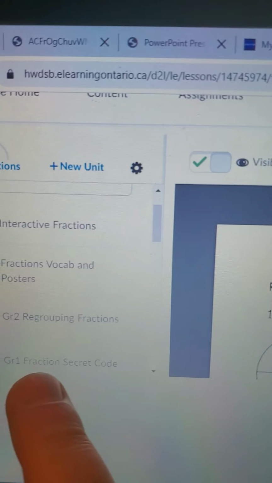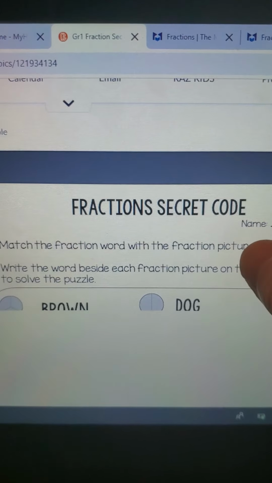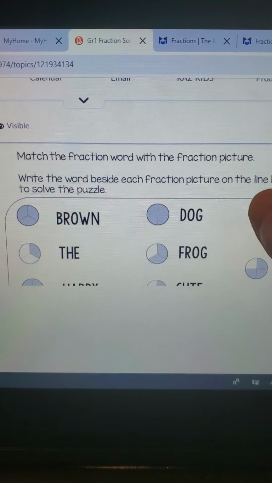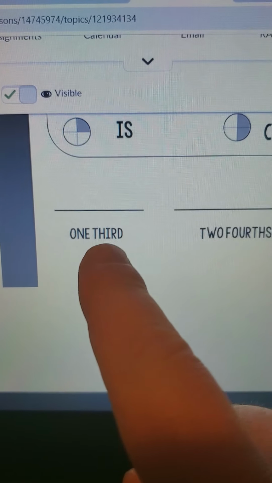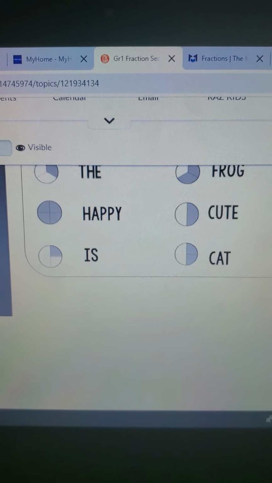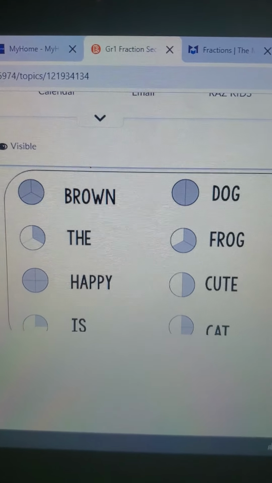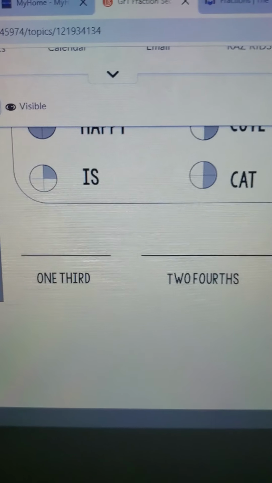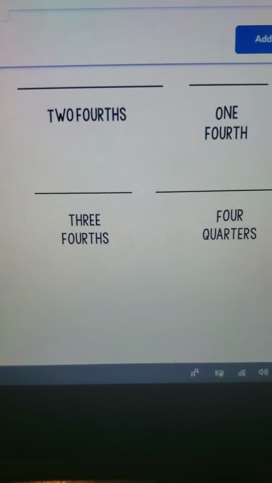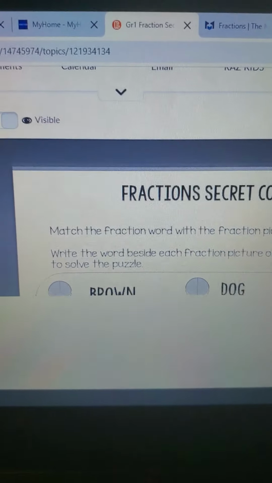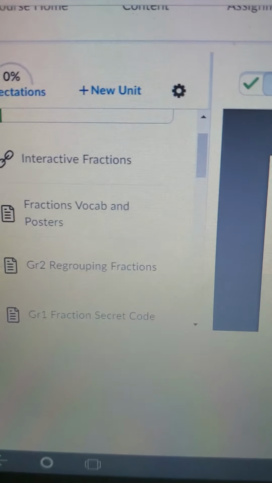Grade 1s, for your fractions secret code. Okay. Here, you guys have some fractions with some words beside them. What you're going to do is you're going to look at the blank one for 1/3, and you're going to need to find the fraction that shows me 1/3, and you're going to take the word that's beside that and write it in that first blank. You're going to do the same thing for 2/4, 1/4, 1/2, 3/4, and 4/4. Okay. So that is your fractions assignment for this week.